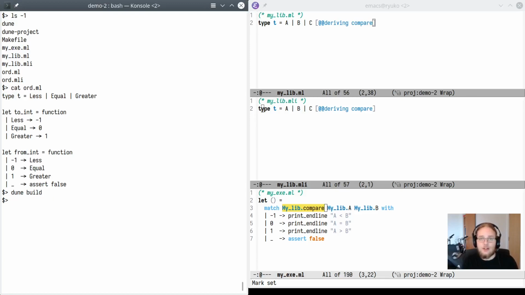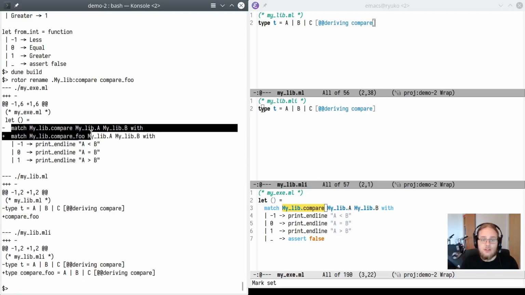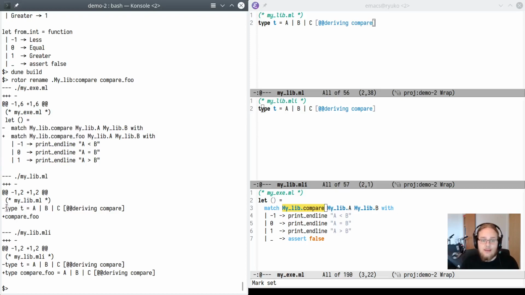If we try to use Rotor on this codebase, we'll see that things go wrong quickly. So here I'm attempting to rename compare to compare_foo. This is the function that is generated by the macro. We see that the call site to Mylib.compare is updated correctly, but everything else is wrong. In the ML file, the type T has been completely replaced by compare_foo, and in the interface file, the name T has been replaced by compare_foo.